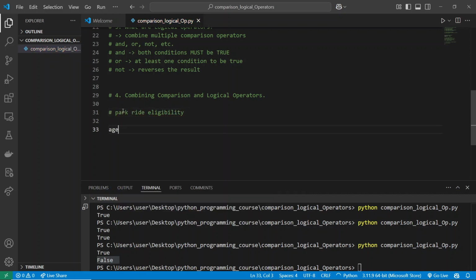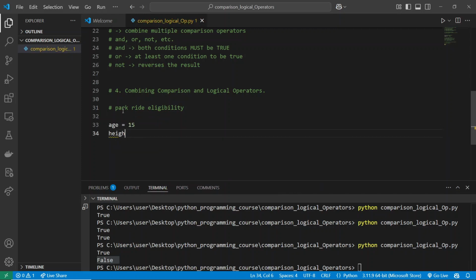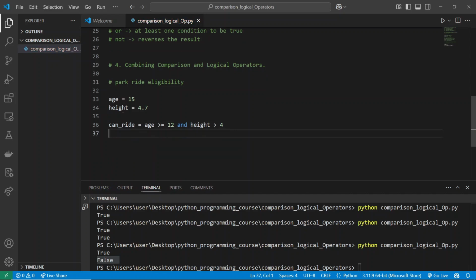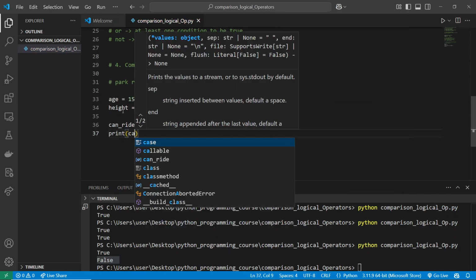And for our case, we're gonna say, hey, age equals maybe something like 15, and then height equals something like 4.7. And then now we're gonna have our variable, can_ride, or can someone ride, and we're gonna look at the specific value. So we're gonna say if age is greater than or equals to 12. Remember, those are the conditions that we had, and if height is greater than 4. So we're gonna print someone can ride.